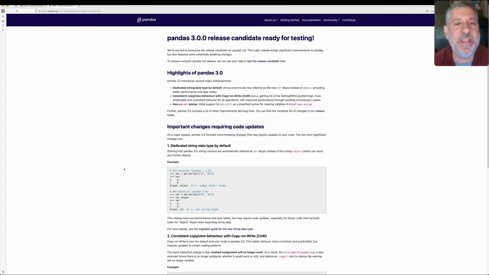Now, this does not mean that it's ready yet for you to use in production, but it does mean that you can already download it, try it, see if your code works with it, and start to experiment with the new features that Pandas 3.0 is going to include.